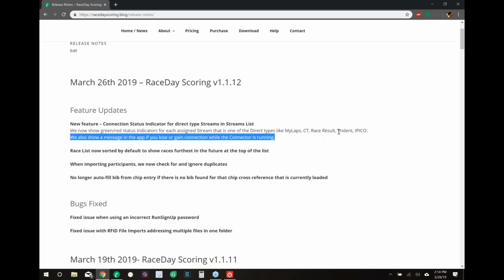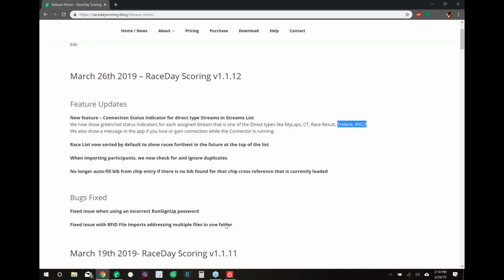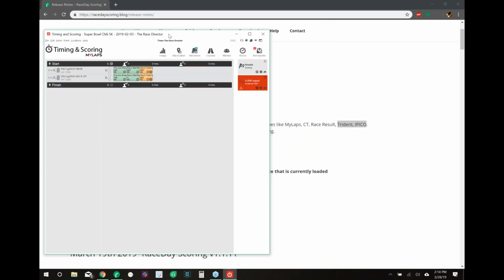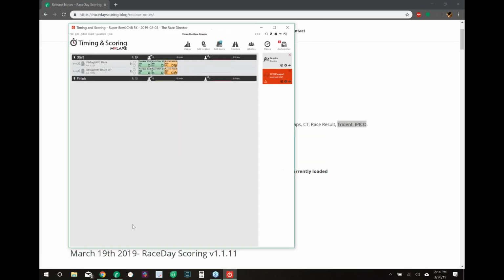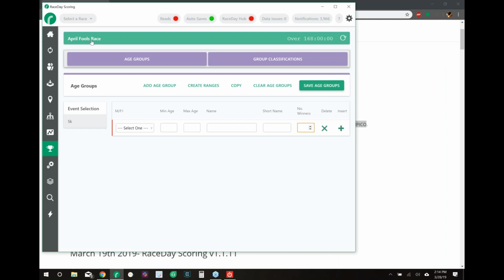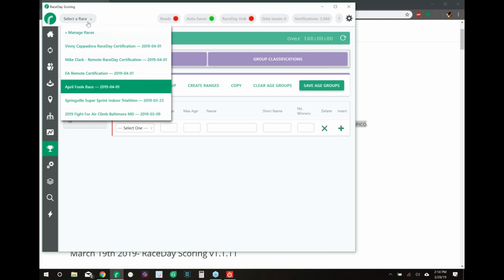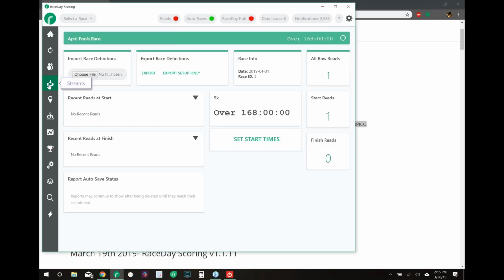So especially important for Trident iPico users because they don't have middleware to let them know if there's a connection being made. So I have timing and scoring here, and I can just quickly give you a little demo of this, how it looks. Yeah, it's April Fool's race. I had MyLapse set up.